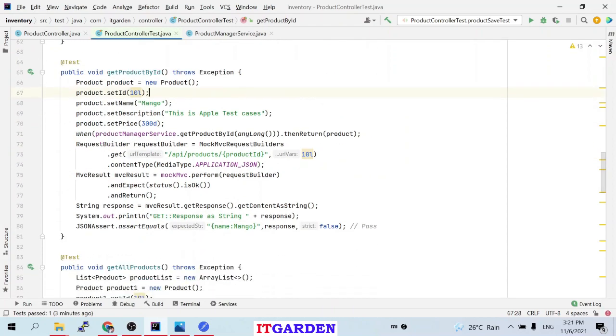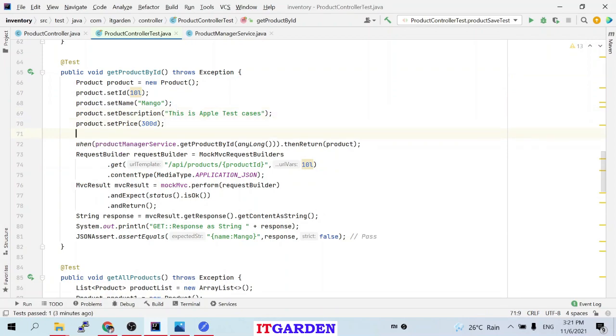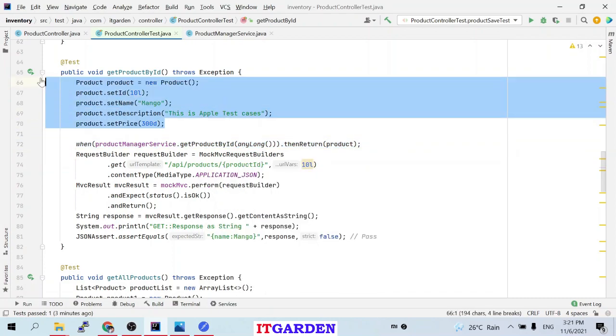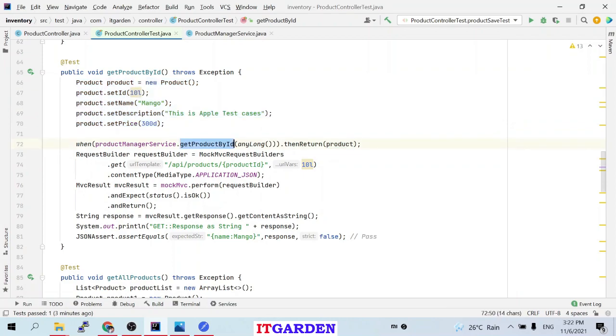So here I am constructing one product object. Then when product manager service dot get product by ID is called by passing any long object, that is any product ID, then please return this product. Whatever product I constructed here, you need to return only that product while calling get product by ID from the service class. When calling get product by ID from the service class, please don't call the real method. Instead, return this object, I am saying to the testing framework.